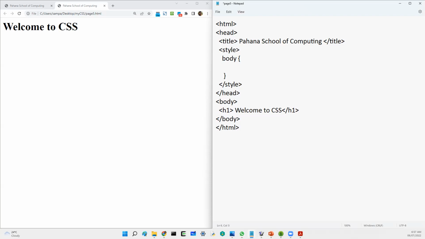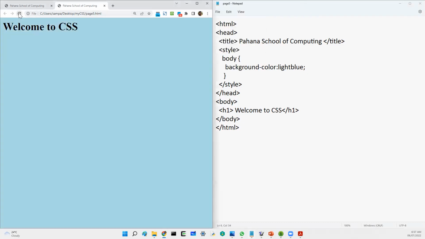So the first thing that I'm going to discuss is, let's say, a body background color, right? Background color. And I'm going to say, okay, it should be light blue. So let me save. Let me refresh. And that's what I have.